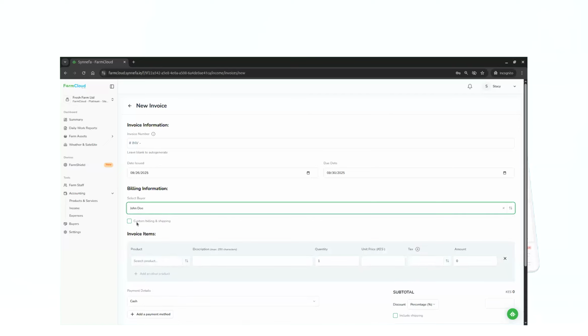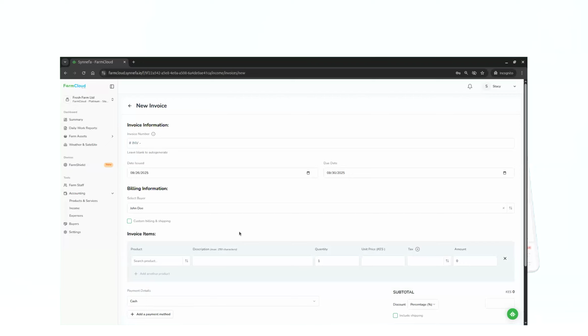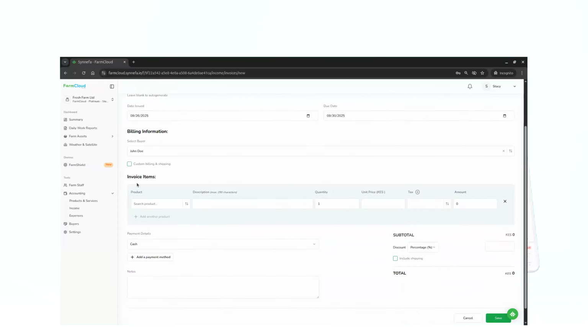Then we have a checkbox again that says custom billing and shipping. So if the billing address for this buyer is different from the shipping address, we check this box and then we enter the billing address and the shipping address. But if it is the same, then we leave this box unchecked. Then here we have the invoice items. So these represent the line items of the invoice.